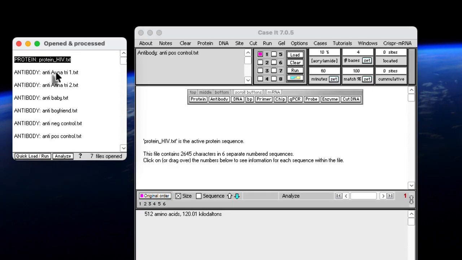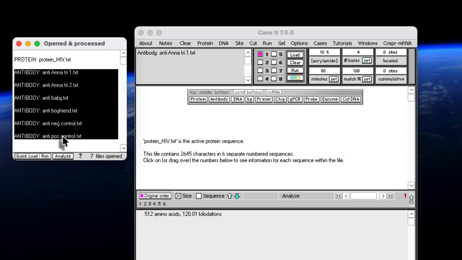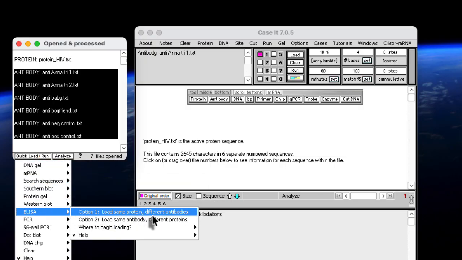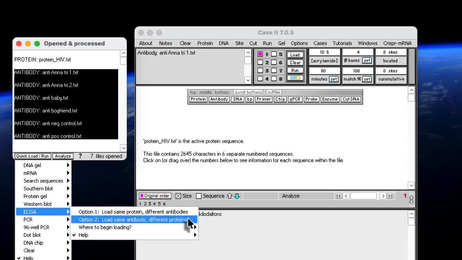Then you select the first antibody sample, whatever it happens to be. In this case, it's trimester 1. Hold down the Shift key and select the last antibody sample. Highlight all of those, and then use the Quick Load and Run button and go down to ELISA, and option 1, load the same protein and different antibodies. There are other cases where option 2 would be appropriate, but in this case option 1 is appropriate. So that's what I will select.